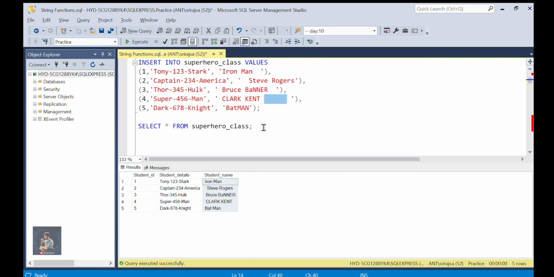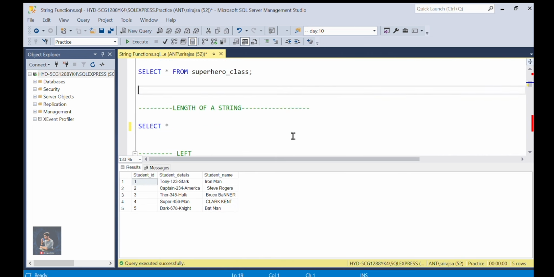So let me execute the query. Now you can see that there are several spaces. Now let's get started with the length of a string. If you want to know the length of Tony 123 star, all we need to do is count one by one, and then it should give us an output of 14. In order to do that, we have a keyword called LEN. It should be in caps. So LEN, then give the column name, which is student details.